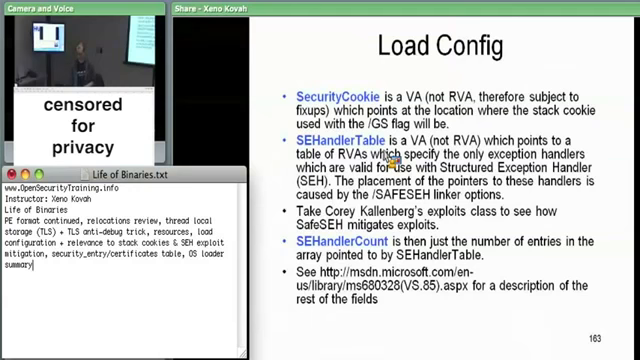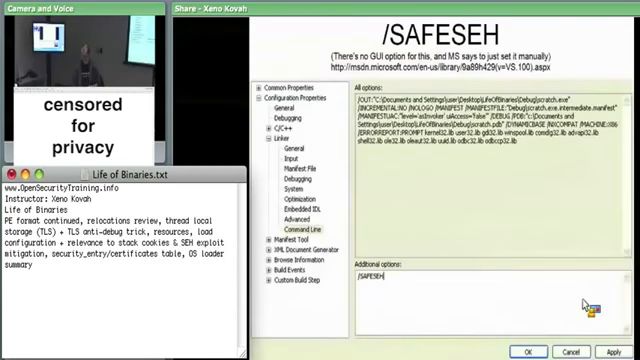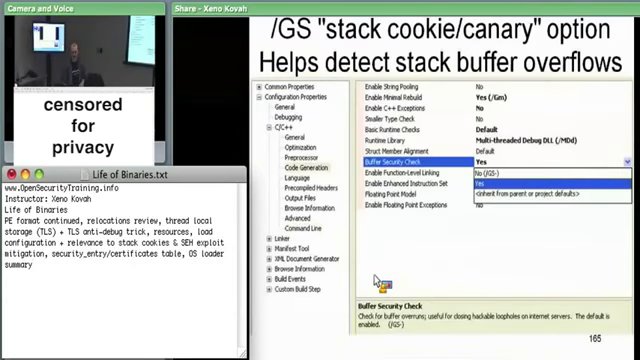Again, to learn more about SEH overwrites and stuff like that, see Corey's exploit class, which will be taught in the spring term. And the only way to specify that safe SEH in order to prevent those sorts of things is by manually setting it in the link options. And again, the GS stack cookie option is here in code generation, buffer security check. If you set that to yes, it'll use some heuristics so that in cases where the compiler thinks there may be the possibility for a buffer overflow, it'll stick in that stack cookie and have that checked before you do a return.